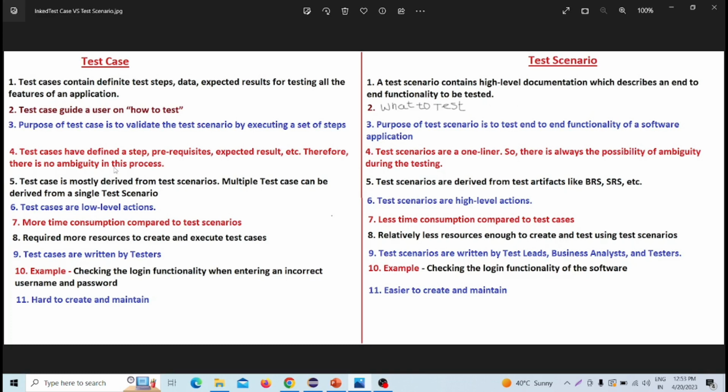Okay, on the other hand, test scenario is a one-line statement. So there is always the possibility of ambiguity during the testing. How? In the test scenario, we have just mentioned to check the login functionality of an application. If I am saying we need to check the login functionality of an application, that means there is a possibility of ambiguity during the testing.